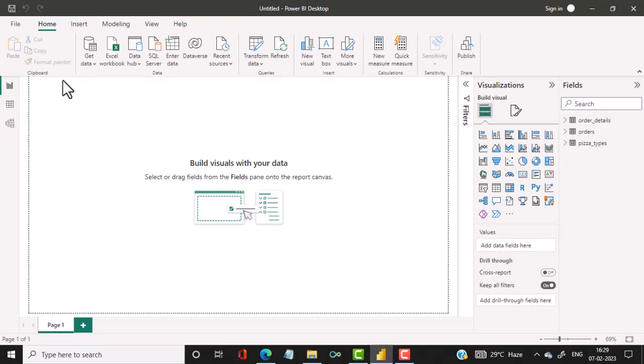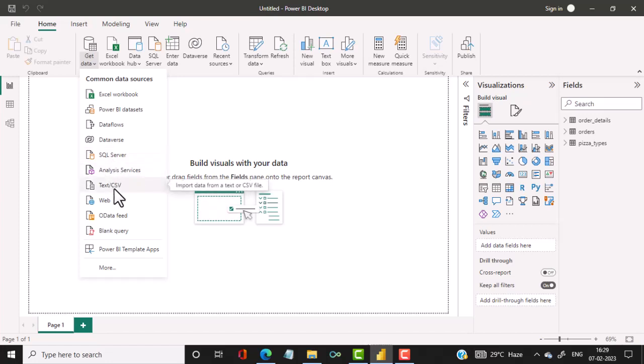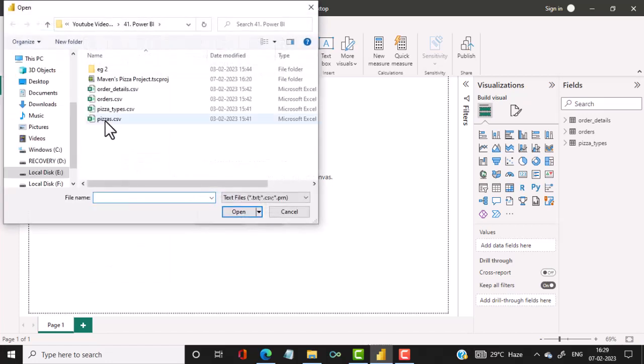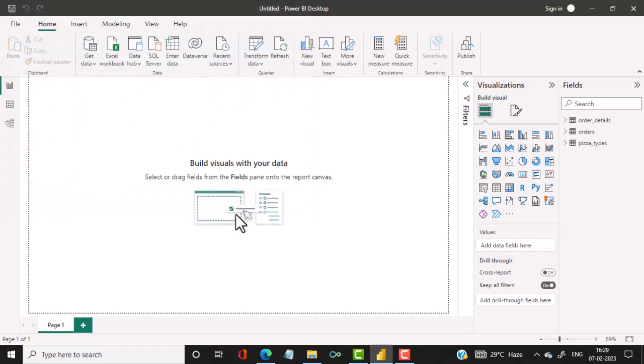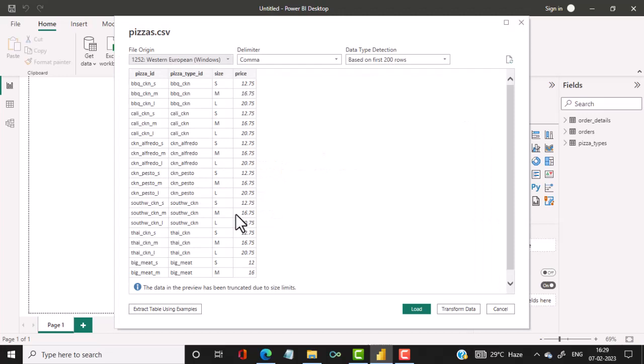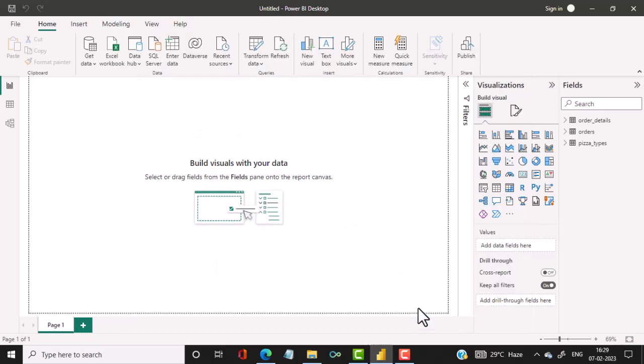Now let's take the last table. So we click on get data, text or CSV, and select the last table, pizzas, and select open. Observe the headings: pizza ID, pizza type ID, the size of the pizza and the price. Rest everything looks fine, so we just click on load, and the fourth table also comes into our Power BI.